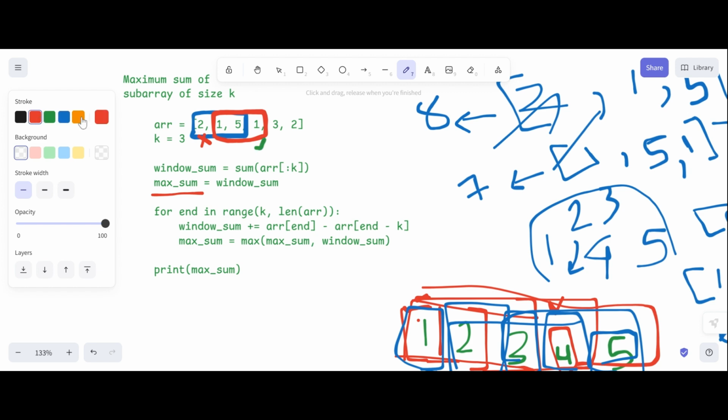Now this process will continue. Now in the next window, the first number will be excluded, and now the next number towards the end of the window will be added. Okay, this is going to be the third window, 5 1 3. Now in the next window, this element will be excluded and this element will be included. So 1 3 2 will be included.